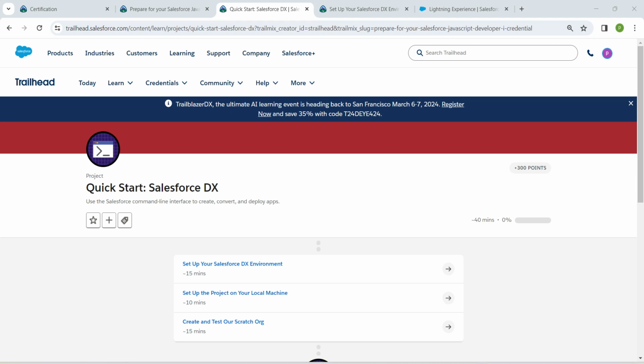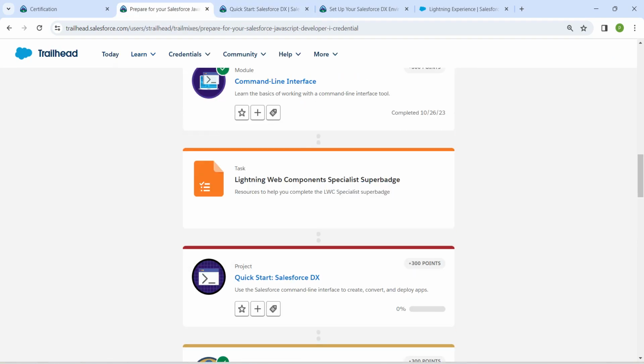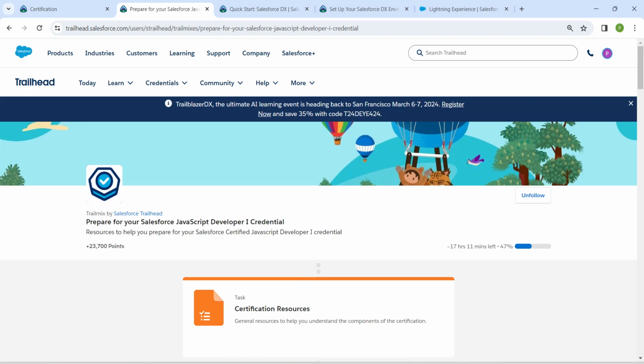So today we are here with an interesting batch, which is nothing but Quick Start: Salesforce DX. This is also going to be the prerequisite for our Salesforce JavaScript Developer 1 certification.